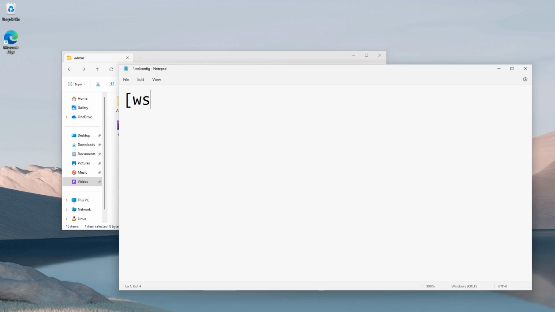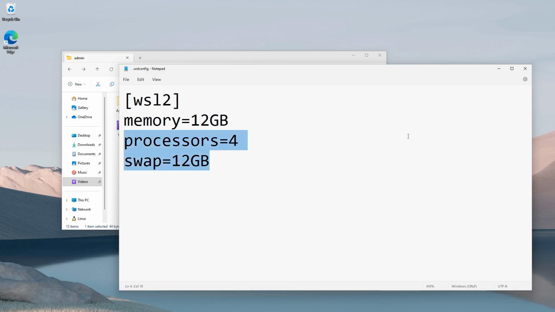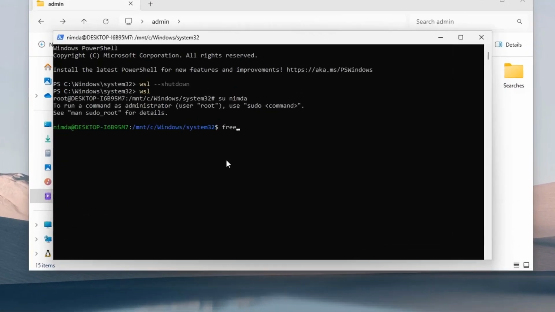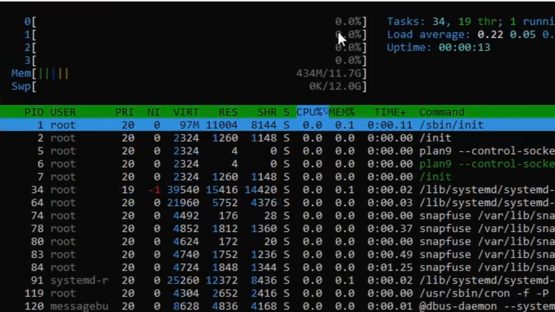Start off with the string [wsl2] in square brackets. I'm going to change the memory, processor and file size of the swap file. If you don't have a lot of RAM, increasing the size of the swap file will help a lot. Save the file, shut down all your WSL machines, wait a few seconds and then start them. Use the free command to see the amount of memory available and the size of the swap file. The htop command will show you the cores.